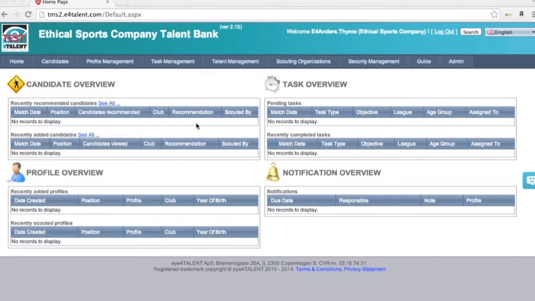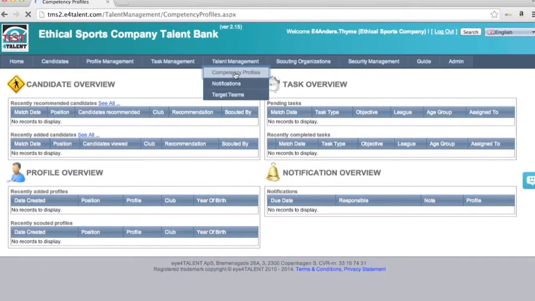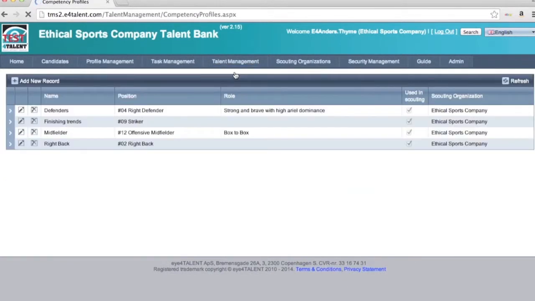In this tutorial, I will introduce you to competency profiles. Within the talent management area, you see the competency profiles which are currently added to your club. In this example, I have already added 4 competency profiles. One of them is defenders. You can choose to expand each of them by clicking on the arrow. You can edit by clicking on the edit button, or you can delete by clicking on the delete button.